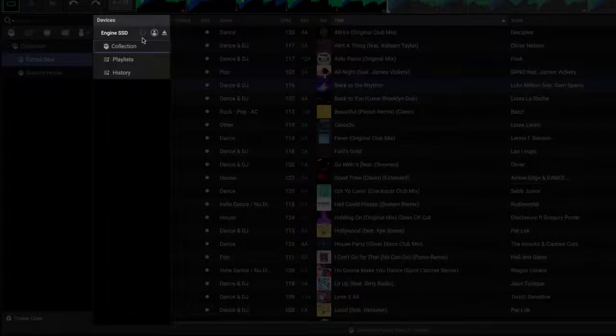The first of which is a circular icon with an arrow. This is the database sync icon. This allows you to sync changes you've made on the media players back to the software. In this case, the icon is unavailable since there are no changes to sync.